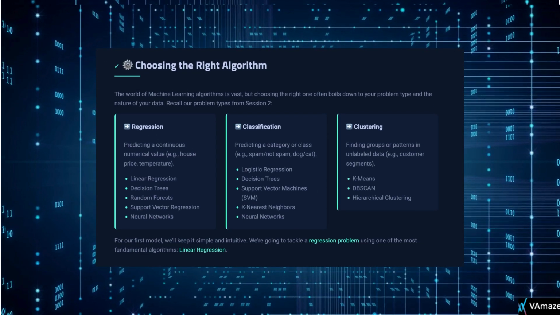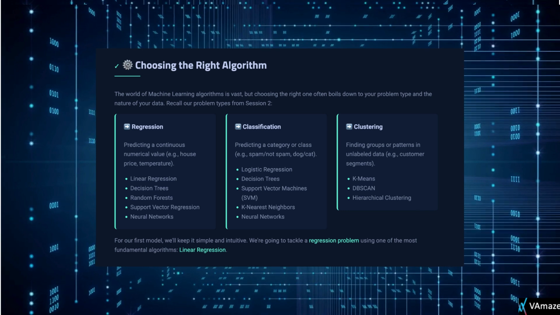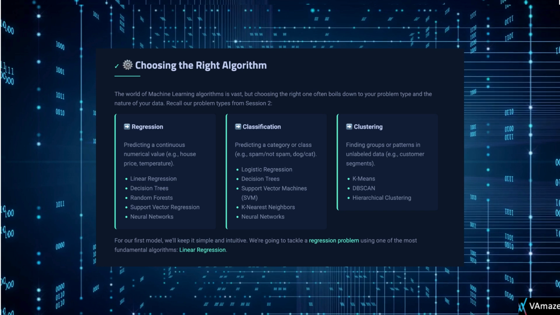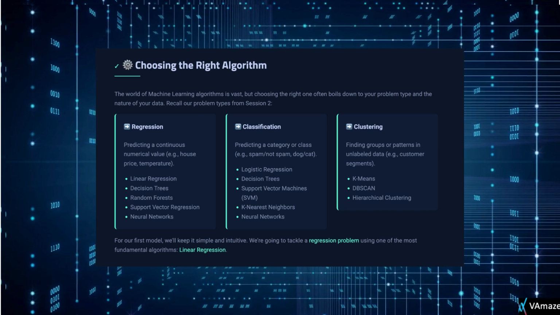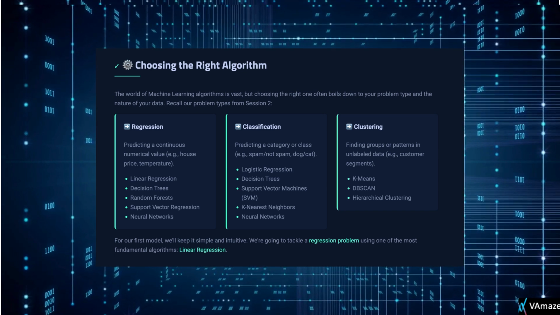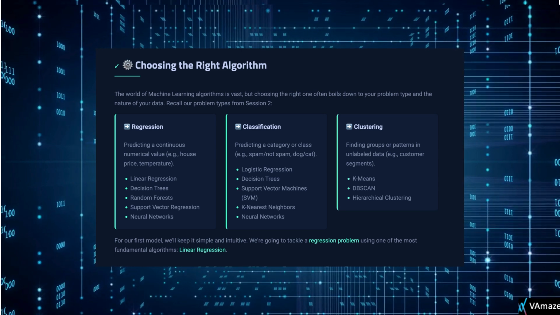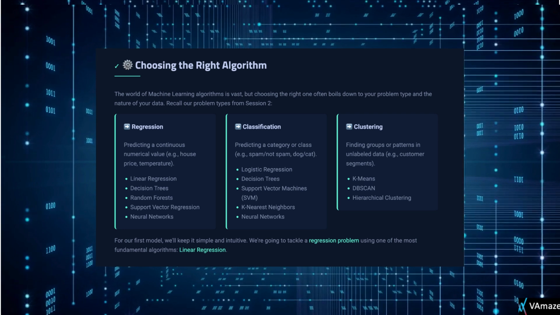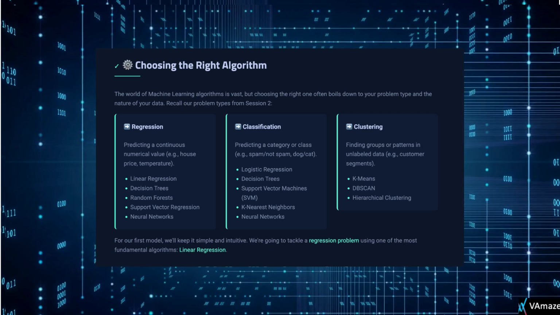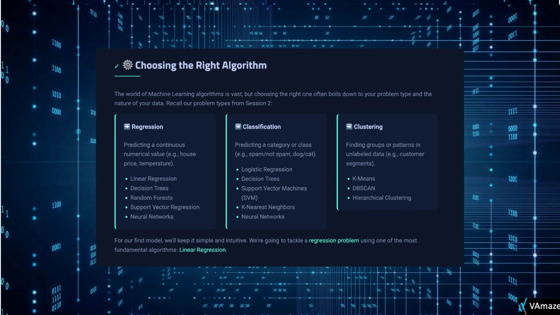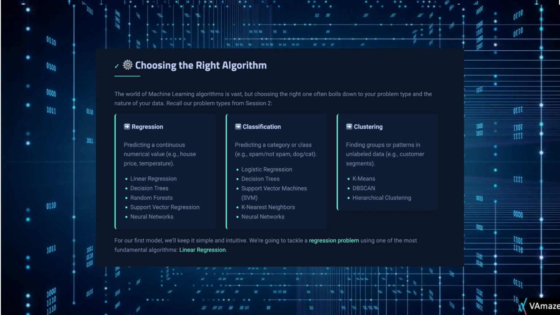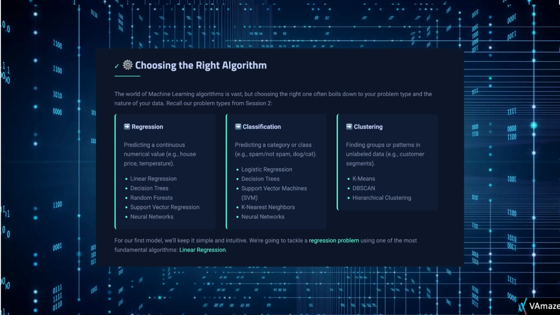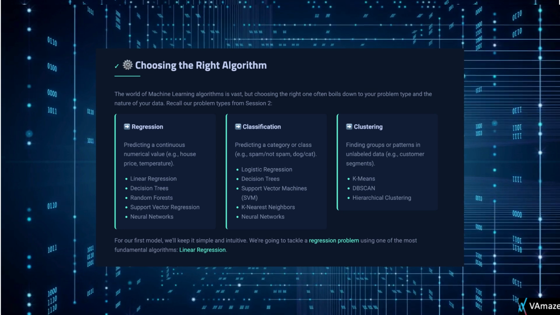Segment 2. Choosing the right algorithm. The world of machine learning algorithms is vast, but choosing the right one often boils down to your problem type and the nature of your data. Recall our problem types from Session 2. If you're predicting a continuous numerical value, example house price, temperature, you're doing a regression task. Common algorithms: linear regression, decision trees, random forests, support vector regression, and neural networks.